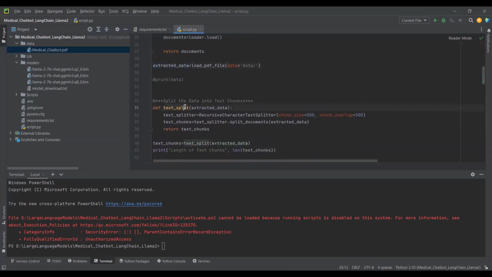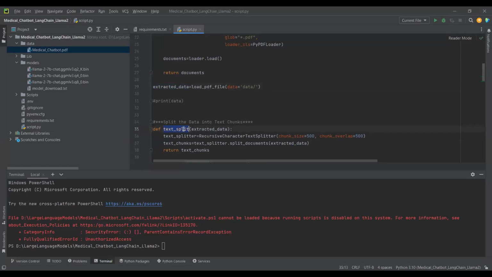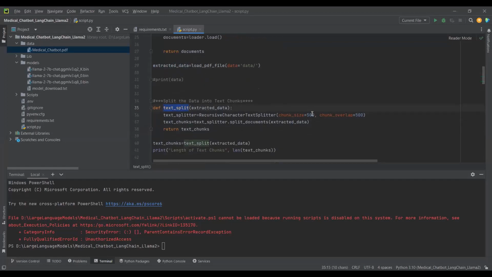Now after extracting all this data, we will split the data into text chunks, as I already told you. So let me show you again. You can see that after extracting all the data, we will split the data into text chunks, and then we will create embeddings for each of the text chunks. And after creating embeddings for each of the text chunks, we will create a knowledge base. I have extracted the data, so now I will create embeddings for each of the text chunks.